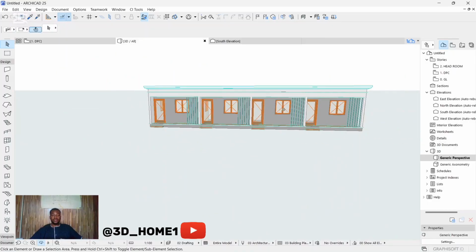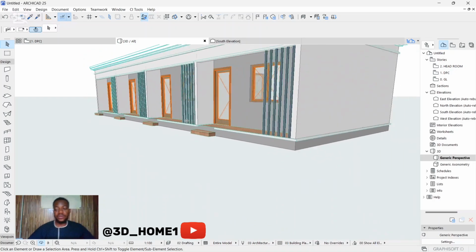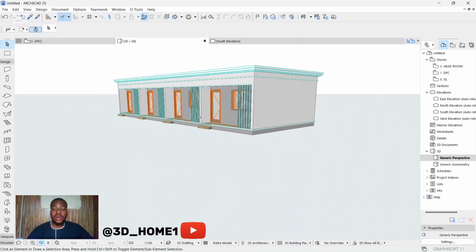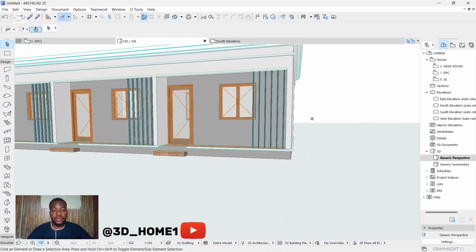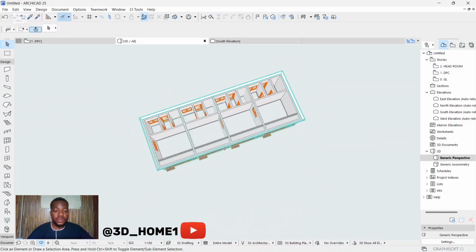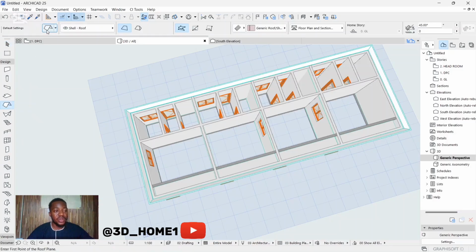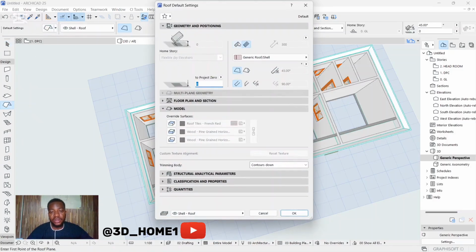So now let's roof this. How do we roof this? I think we should just do it still in 3D. Okay, click on your roof. Anytime you pick any of these drawing tools, make sure you click on setting dialogs and then do the settings, so we are changing this one to 25.